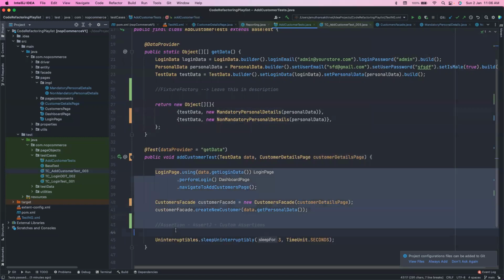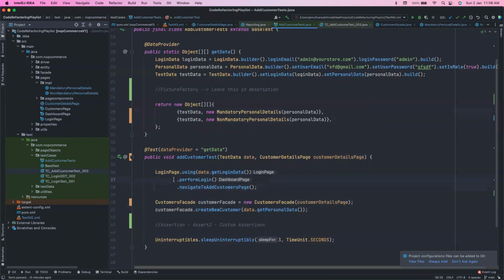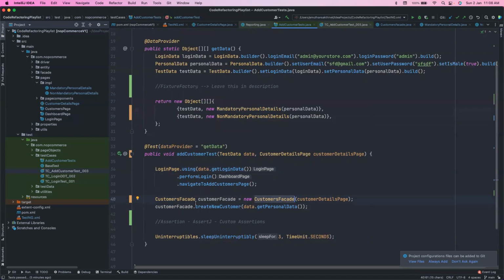Look at my test, it's just 5 lines of code, how clean it is, okay? So it's understandable. We are performing the login, we are navigating to the customer's page, and then we are creating a customer facade, and then we are creating a new customer with this particular data. Again, guys, you can replace this constructor with a static method call, which you already know how to do, for more readability. And here, you can add one assertion, okay?